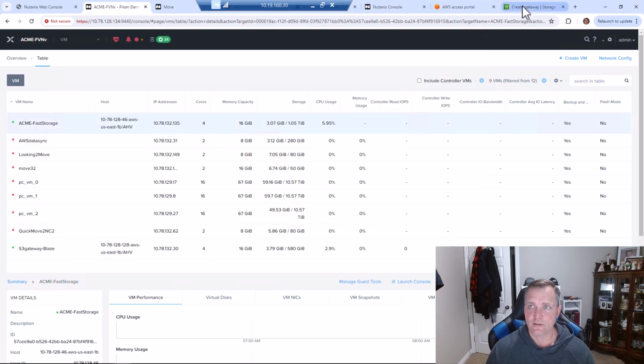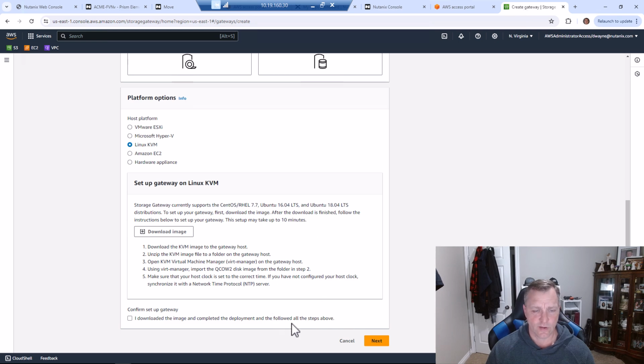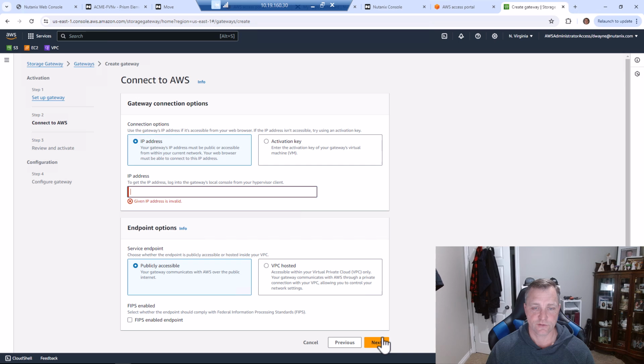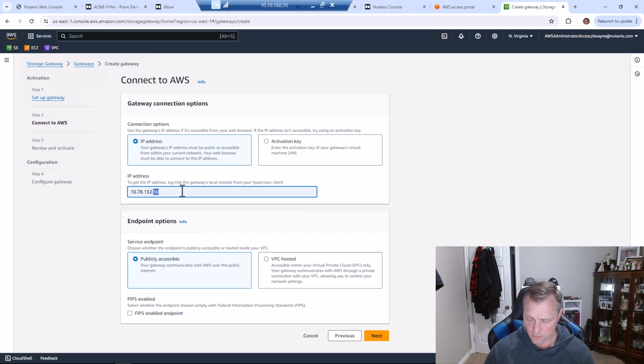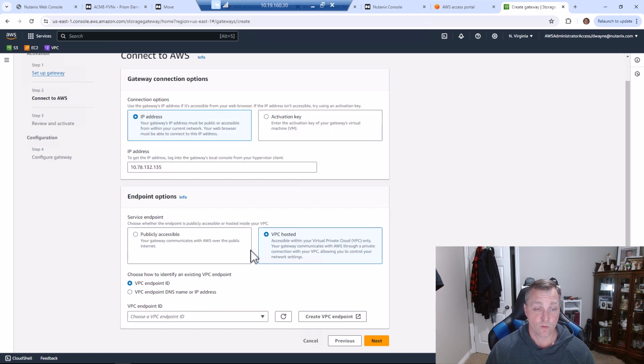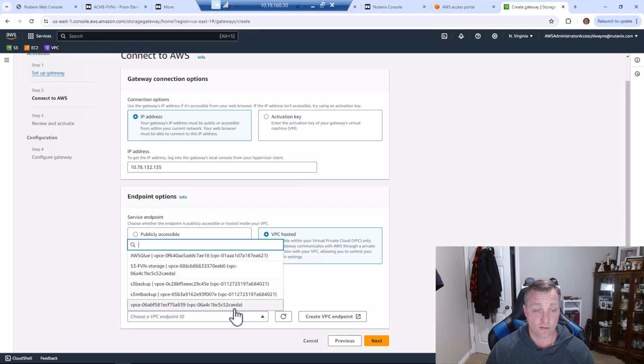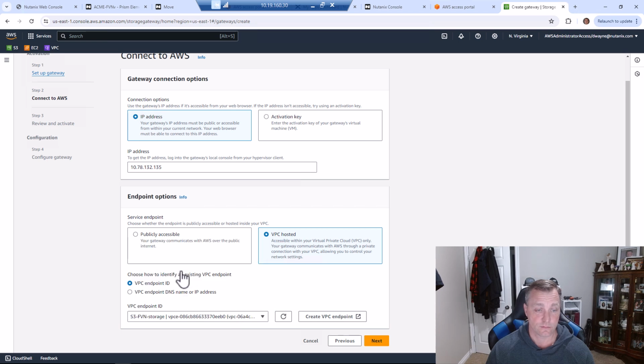Now we can go back to our console in AWS and finish the configuration. So we know the IP already because we assigned it ourselves, 135. We're going to make sure that our service is private using VPC hosted. We have an endpoint already set up for the service. If you didn't have one, you can just create one here, but this allows access to AWS services using endpoints, so you don't have to go over the internet. Hit next.